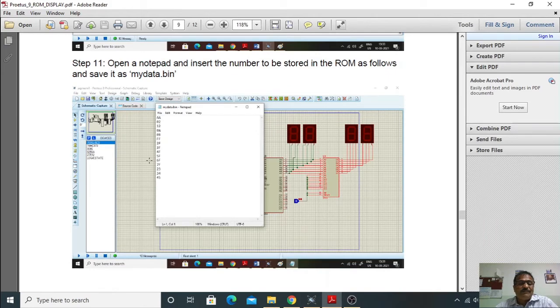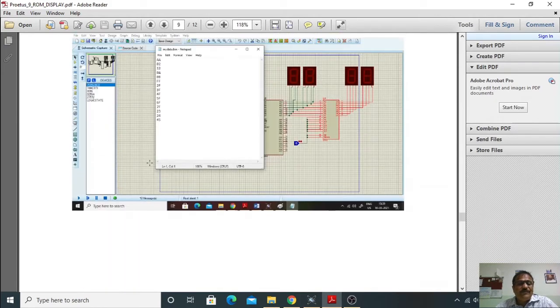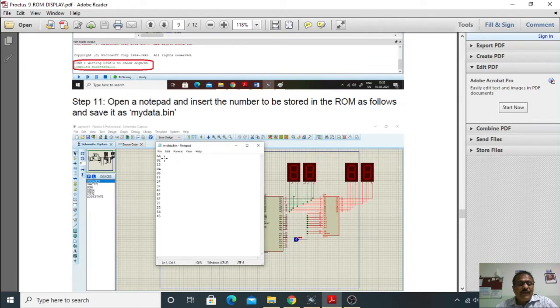After that, you have a small work to do. What is that small work? Here you have to put the data corresponding to the value which you are going to display. Each digit is going to display 0 to FF, and this is also going to 0 to FF. So totally, it is going to display two digits.